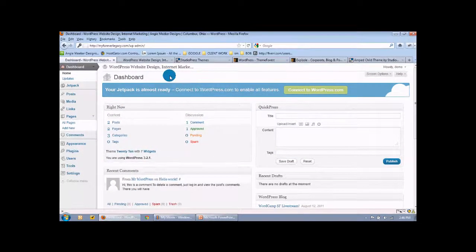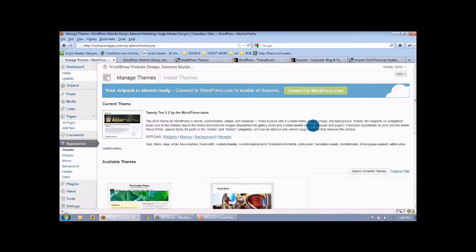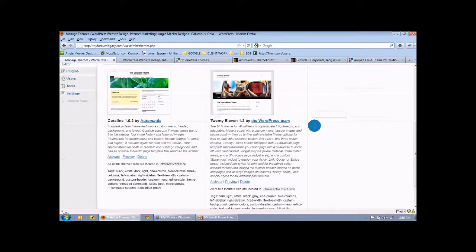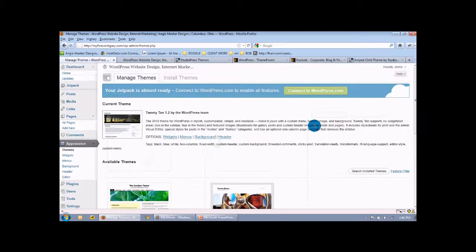You can see here we've logged into our dashboard, and to change the theme, we'll click on Appearance. You can see here a list of all of the themes that you have installed on your site. Now, as I've mentioned before, there are hundreds and perhaps thousands of themes in the WordPress repository. These are free themes that have been developed for WordPress and approved for use within WordPress.